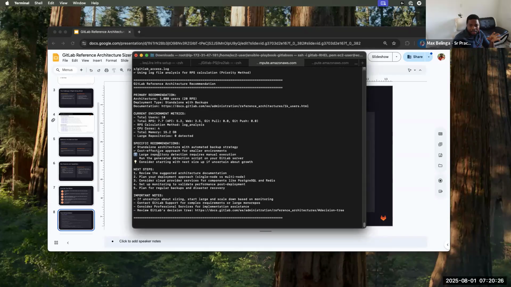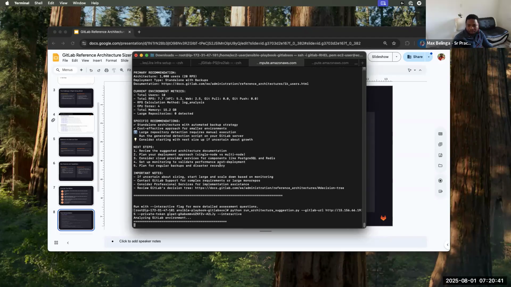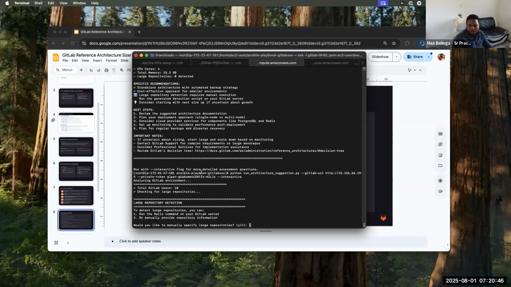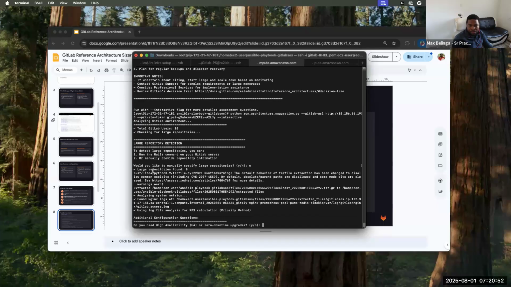So as I said, I don't have any large repository, but there's a way to actually detect large repositories as part of the script. So there's an interactive mode. I'm going to launch the interactive mode right now. Okay, in the interactive mode, I don't have any large repositories, so I'm not going to respond to this one. So you're going to see, for example, if you need high availability or zero downtime upgrades, you can also specify this here.